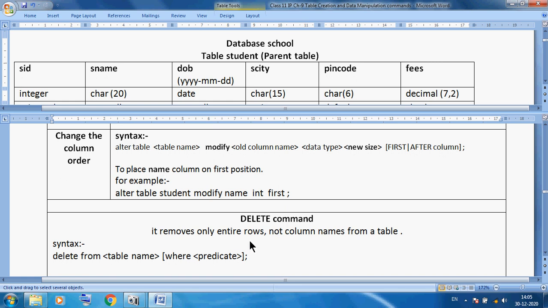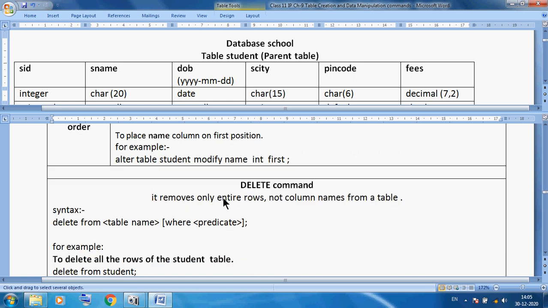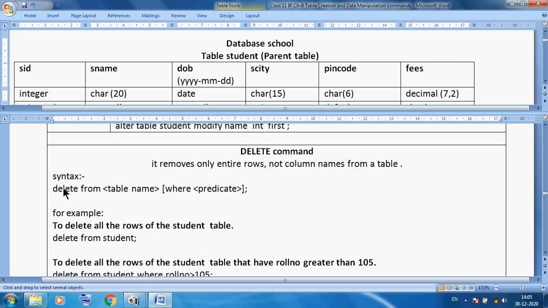Now the DELETE command. It removes only entire rows, not columns. If you want to delete all rows, we can use DELETE. Simply we can use DELETE FROM table name, and we can also delete our selected rows. For example, to delete all the rows of the student table, we can write DELETE FROM student.